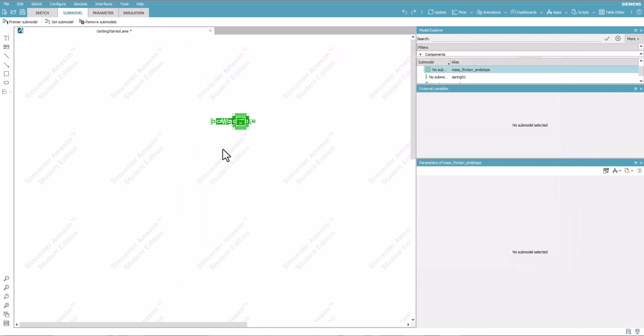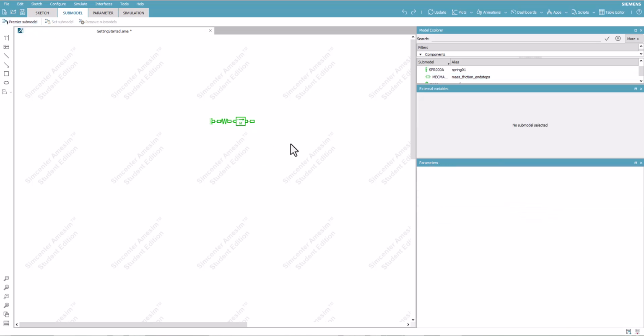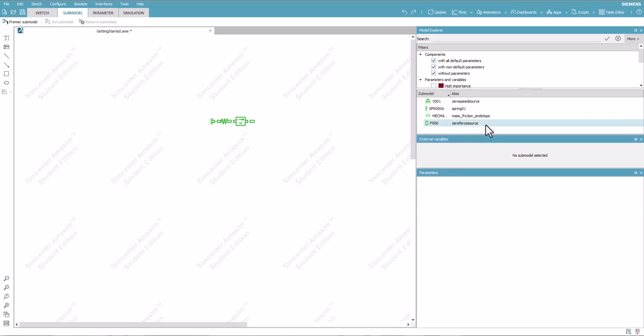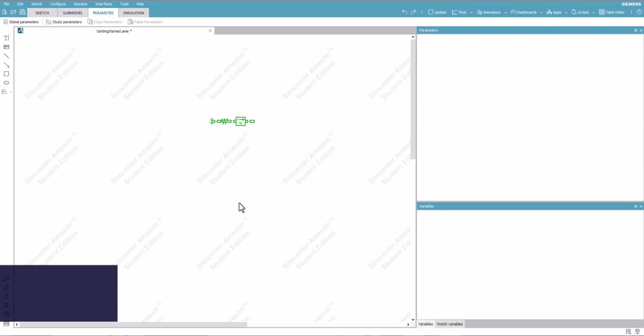To apply the simplest submodel to all components without one, the Premiere Submodel option is available at the top left. The Model Explorer is also available to the right of the window to show what each component's submodel is in a condensed window. With this completed, we can now move to Parameter mode.